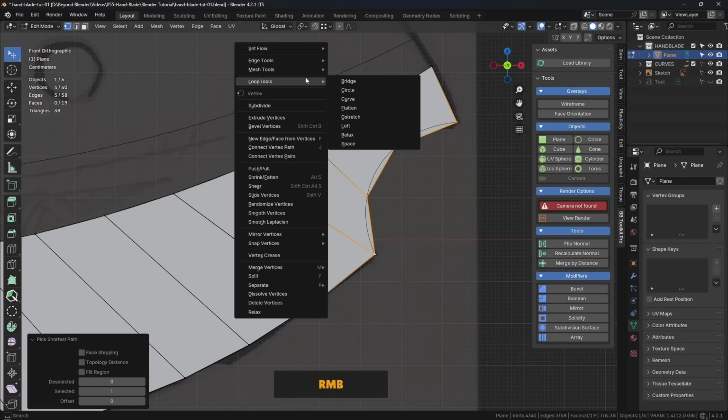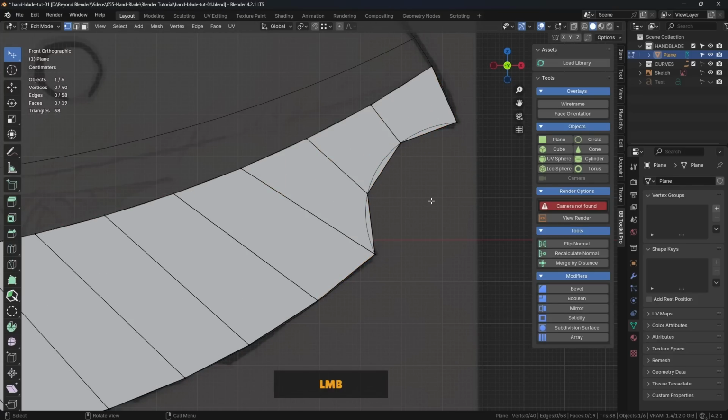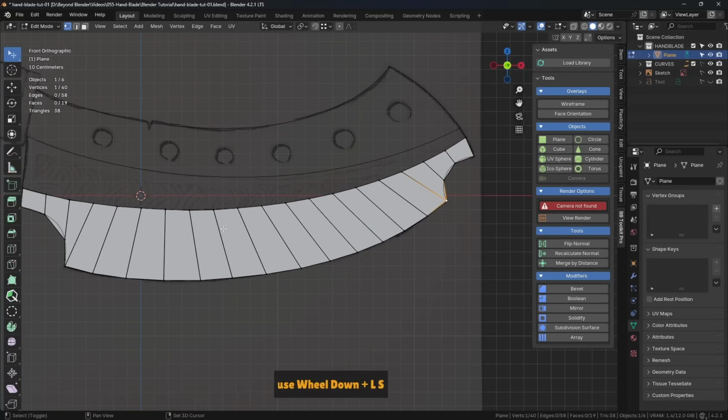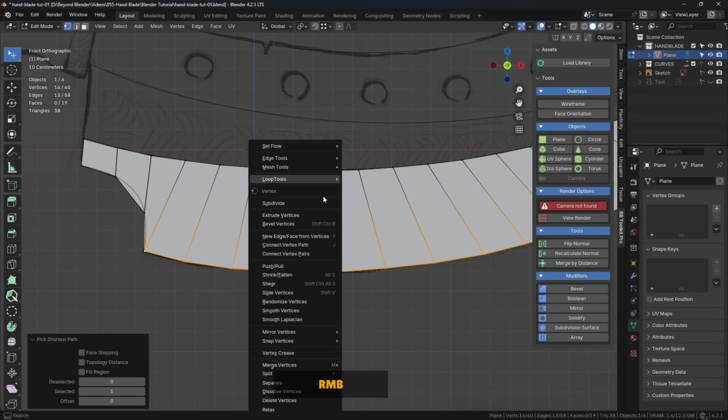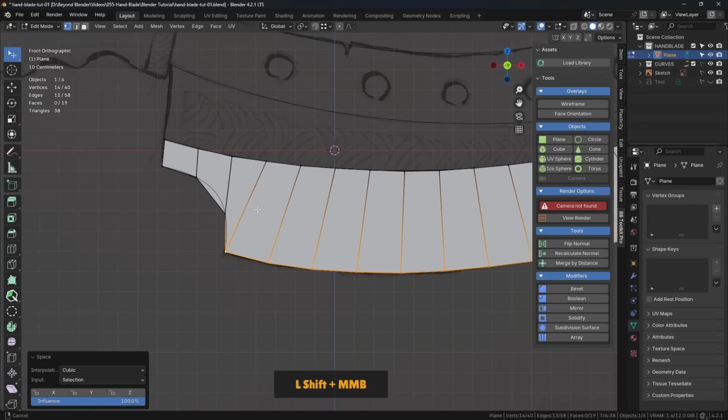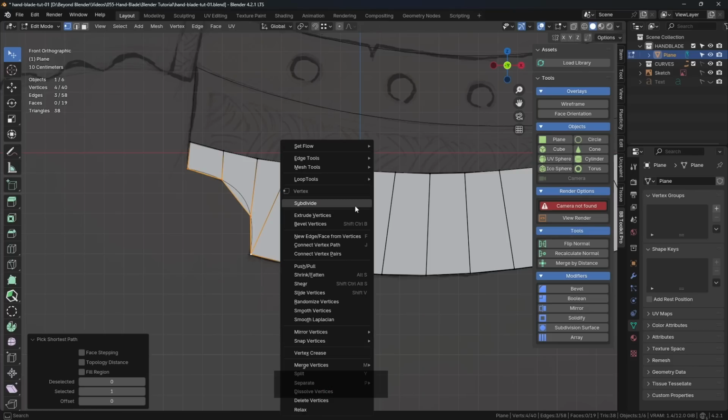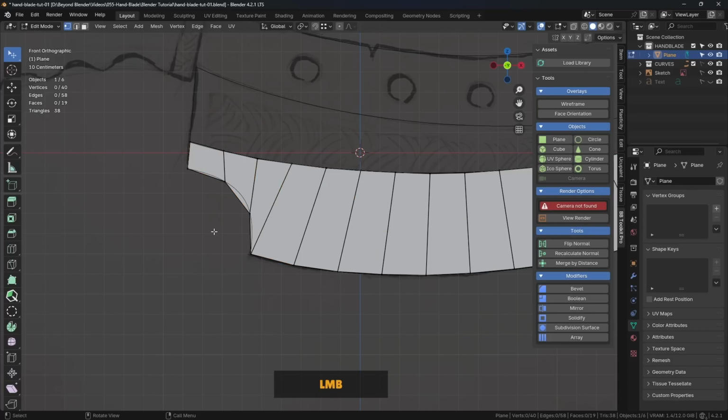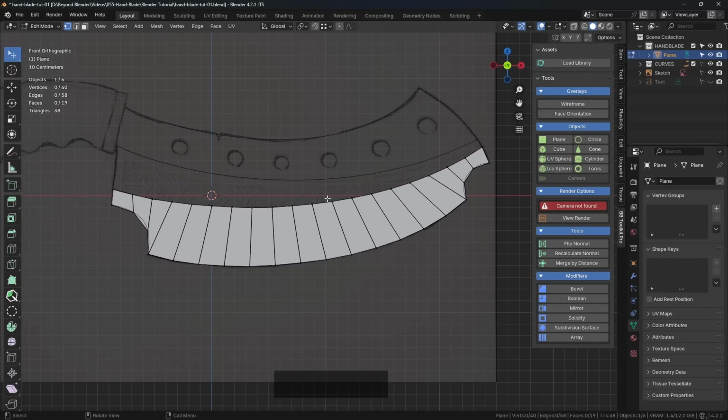Right, let's right click, loop tools, space. Let's do that for these guys. And finally, these ones here. Great, good time to save our work.